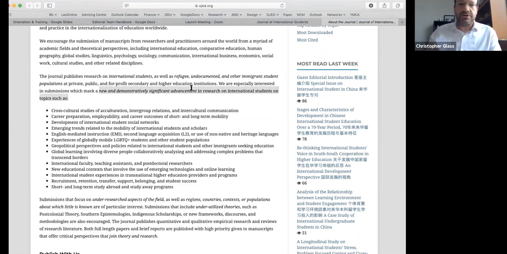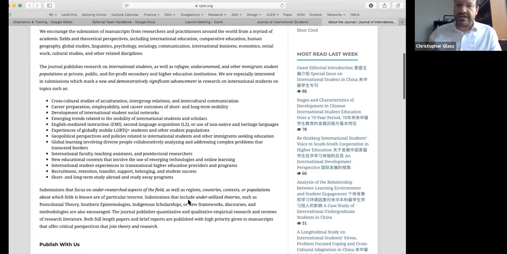These words right here: new and demonstrably significant advancement in research. Something can be high quality research, but it's not assessed to be something that really advances the field. And what are the ways in which we're looking to advance the field? We're very mindful, and I know we have some experts, like Kayla, who has done some amazing work on this, as well as Christina. We are looking to be inclusive, and we're not simply looking to reproduce hierarchies of power that determine what's publishable, what's valued as knowledge, and what's not.